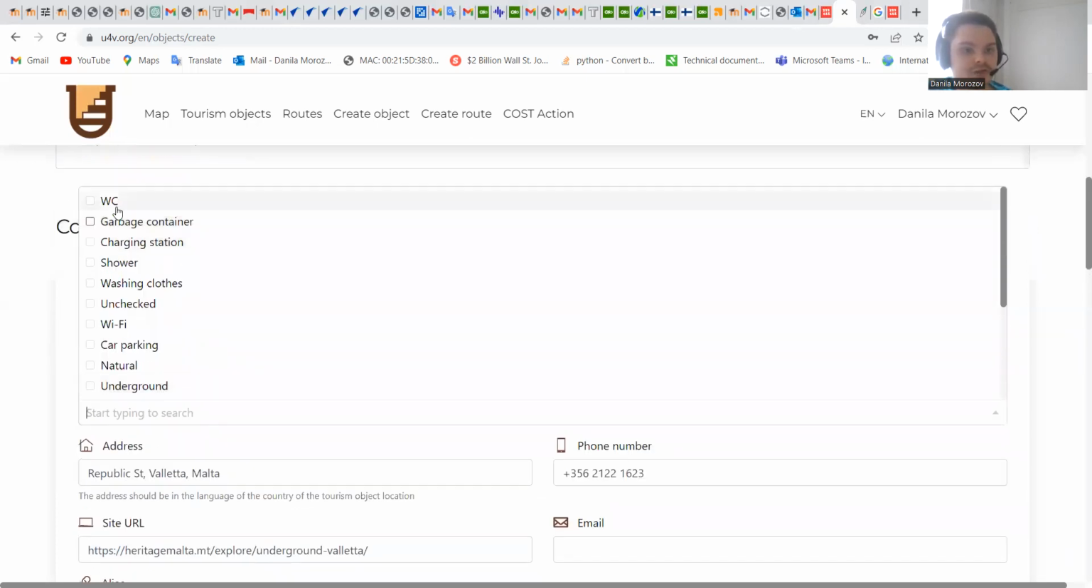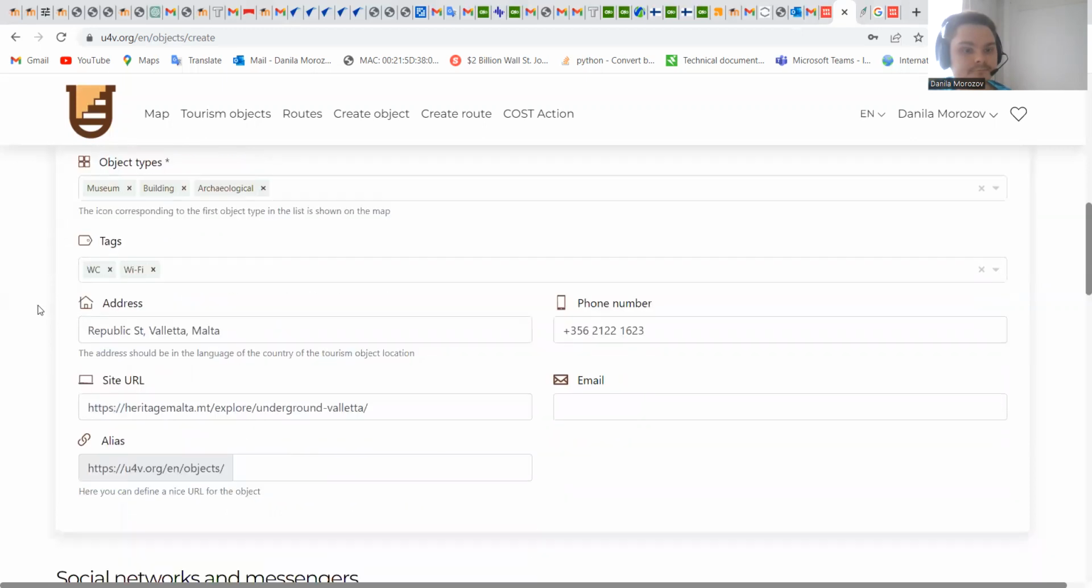Also, if you wish, you can choose tags, for example, WC or Wi-Fi. Then you can type your address. Then the site URL, which is not mandatory. As for the alias, you can set a unique name of the object. It is going to appear in the domain page. For example, Malta Underground. Let's try to write it down.